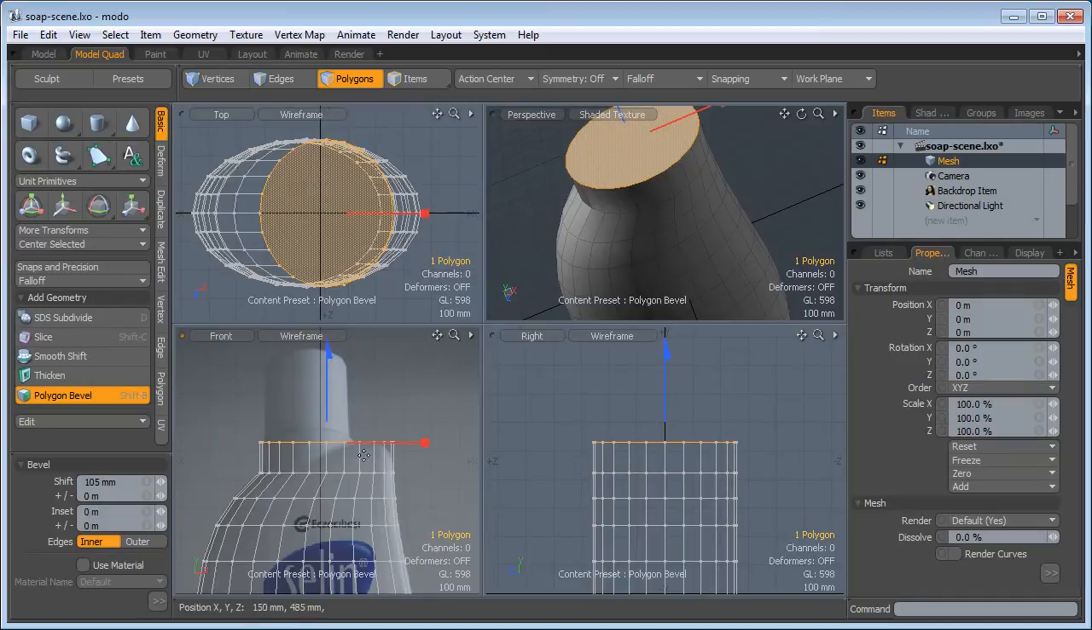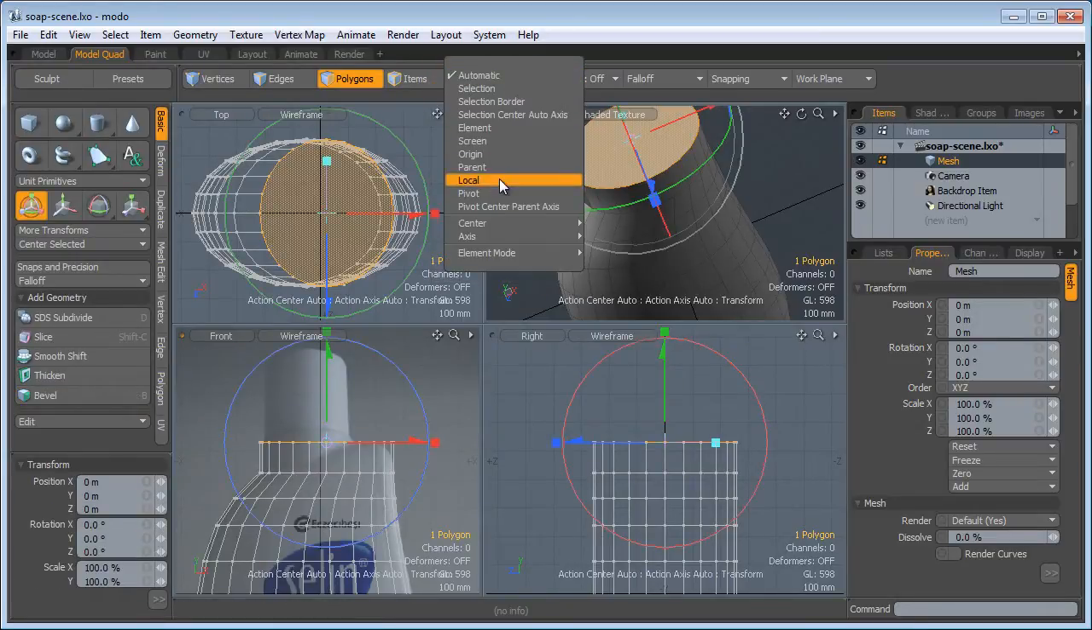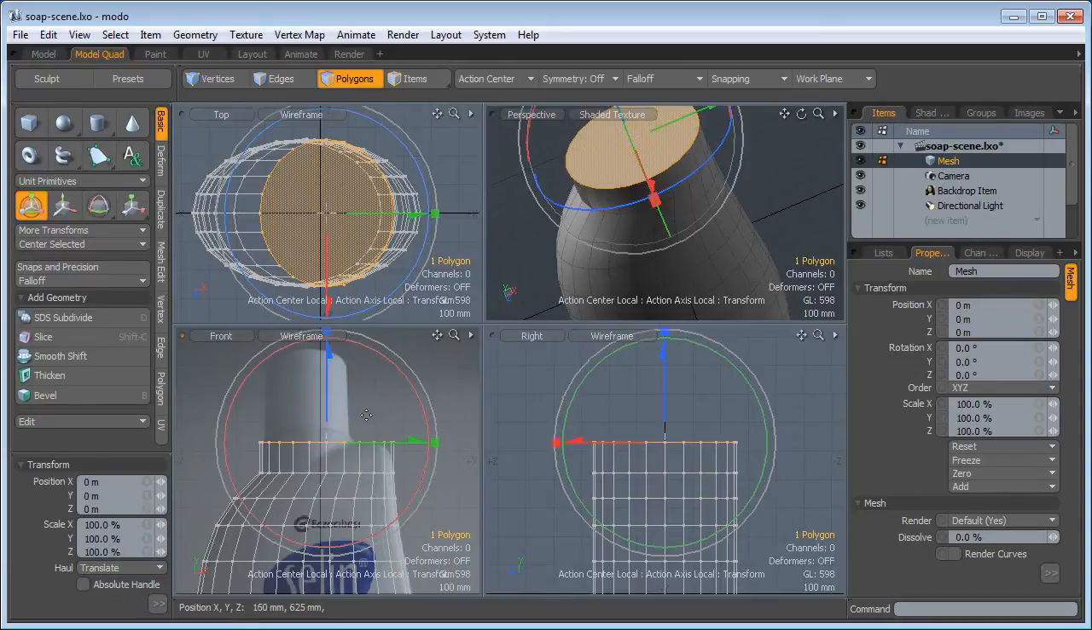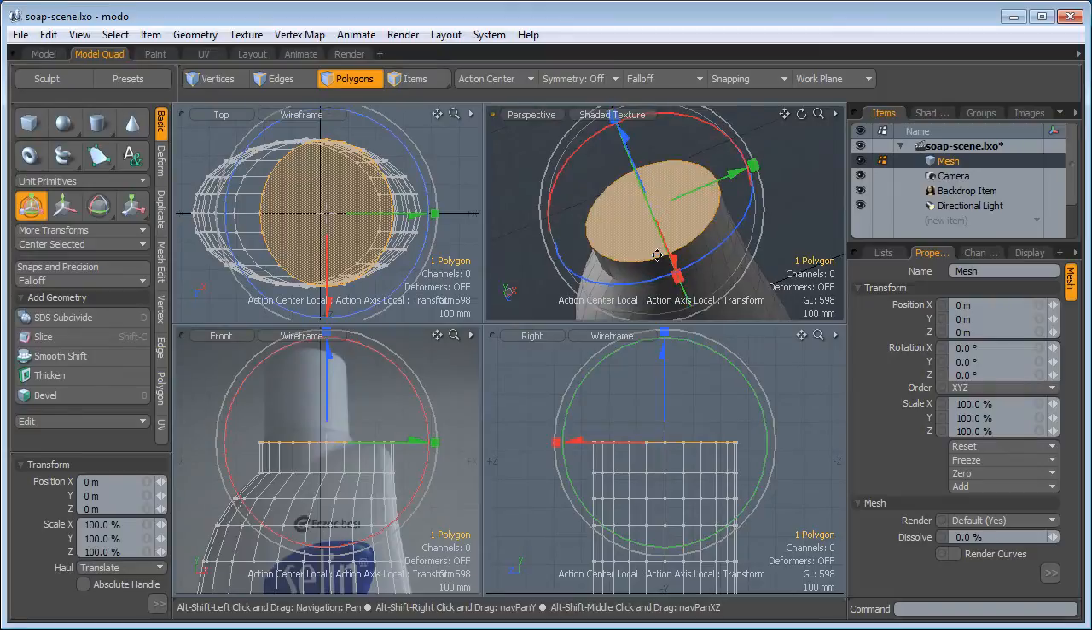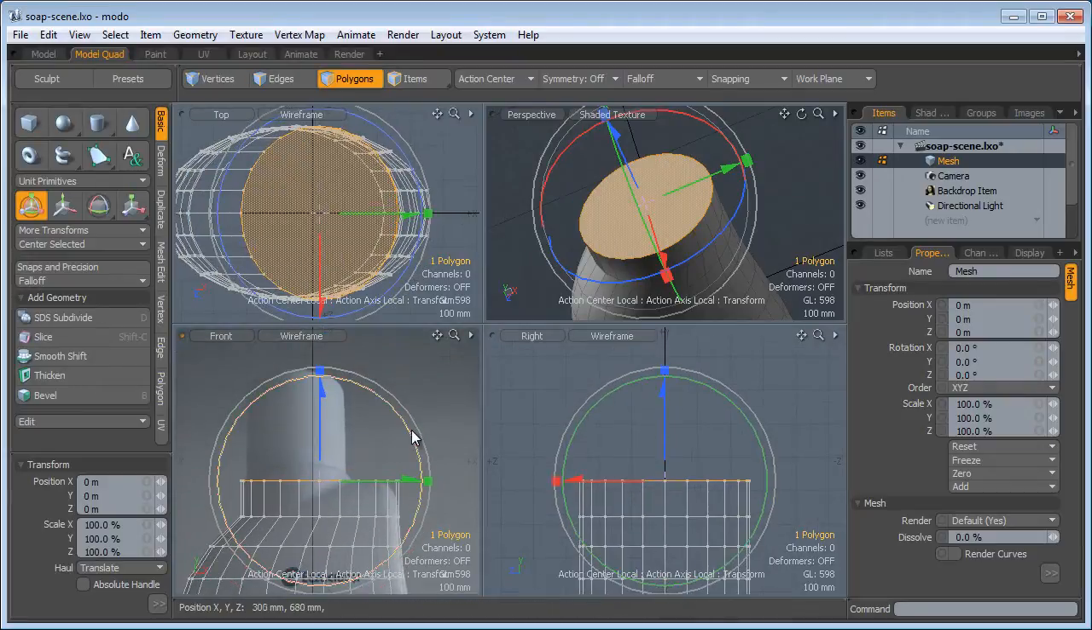And I'm going to now need to rotate this, and for that I'm going to press Y. I want to make sure that I have here a local action center, and I'm using local action center so I can perform the transformation more accurately. Now, if you notice here, when I choose local, the tool handle has aligned itself to the surface of the polygon. Okay, so let's keep that in mind.